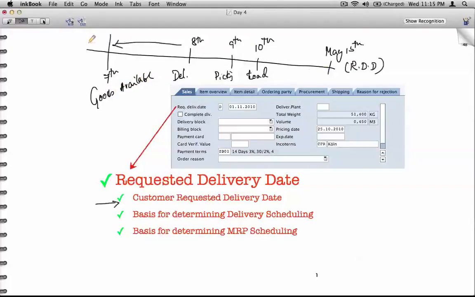Okay, so it plans and backtracks like this, and in order to do this kind of computation, which is called delivery scheduling and transportation scheduling, which is a topic for another day, the requested delivery date is generally the target date. Okay, and it's the basis for determining delivery scheduling, MRP scheduling, and so on.